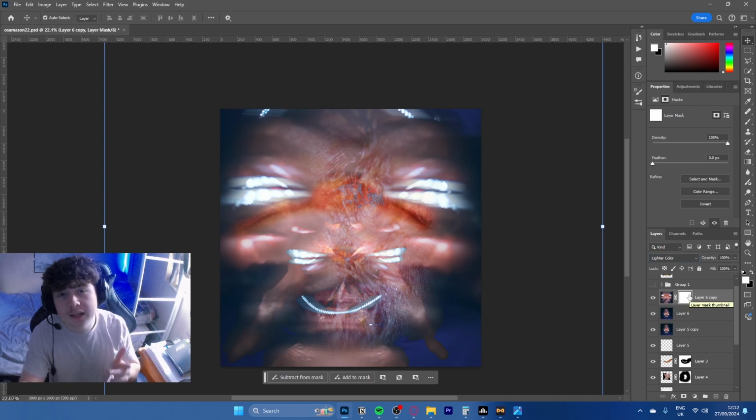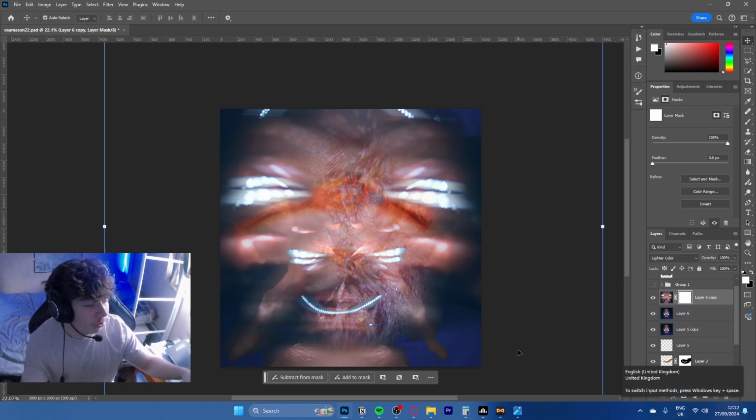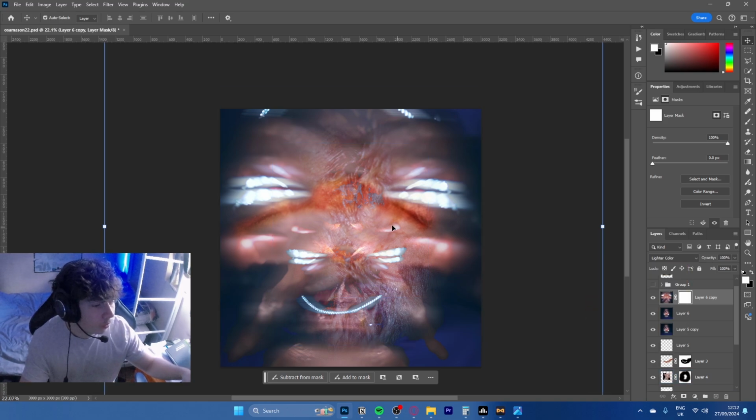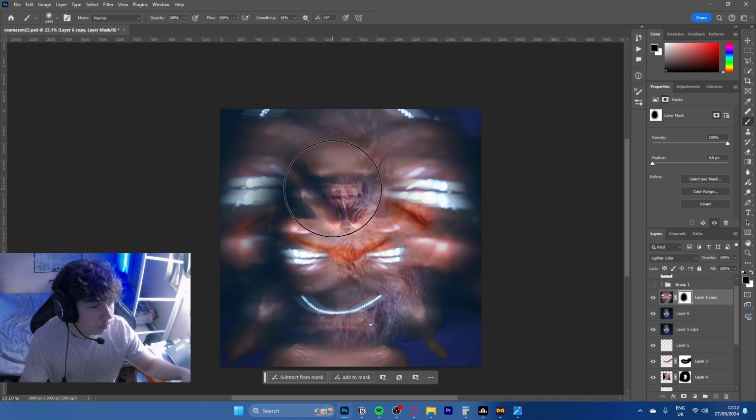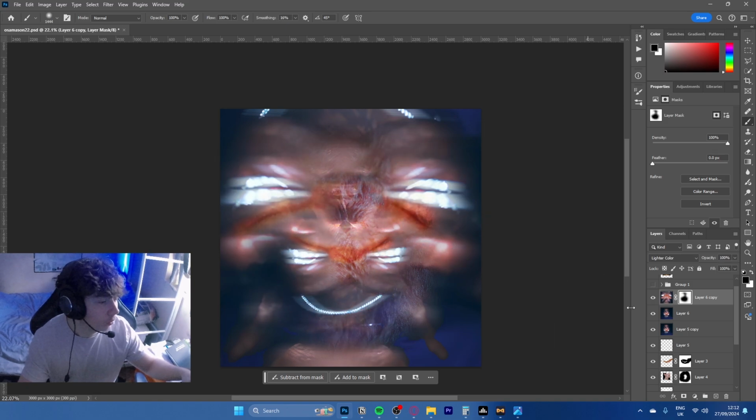If you guys don't know how to get a layer mask, you want to go down here and click on this little button right there, and then you want to get your brush tool, and you just kind of want to brush around, keep them out, and yeah.